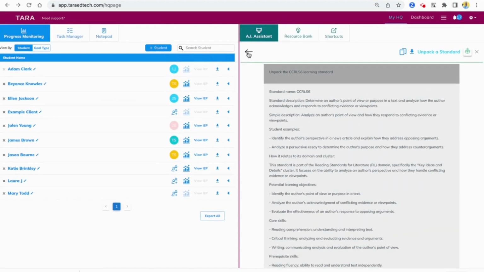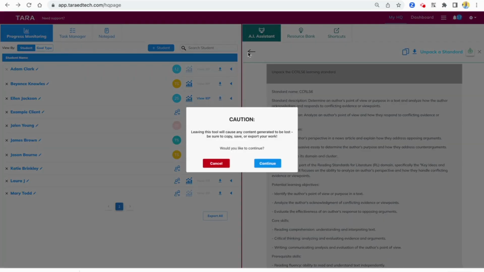Finally, once you want to go back, you hit the back button, and you'll see a caution message pops up, the same as every other AI teacher assistant tool. This is just letting you know that this information is not saved anywhere, so you want to make sure you copy it or download it, as we just walked through. Once we add in the save function, then you'll have that opportunity as well.